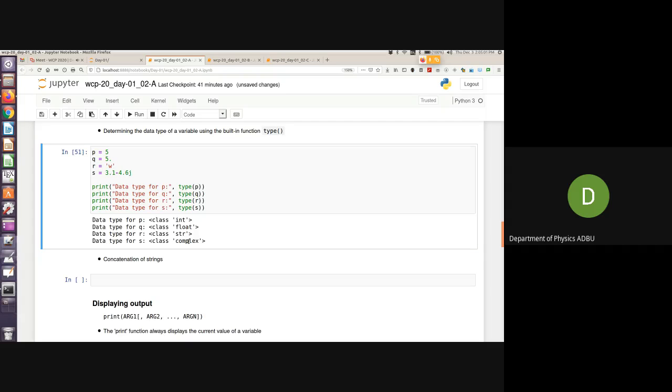Okay, so this is a string type. Str means string type, and then s contains 3i minus, and it is written in this format, so Python automatically understands that this is a complex variable that we are talking about. So that's how you can determine the data type of a variable, using a built-in function.